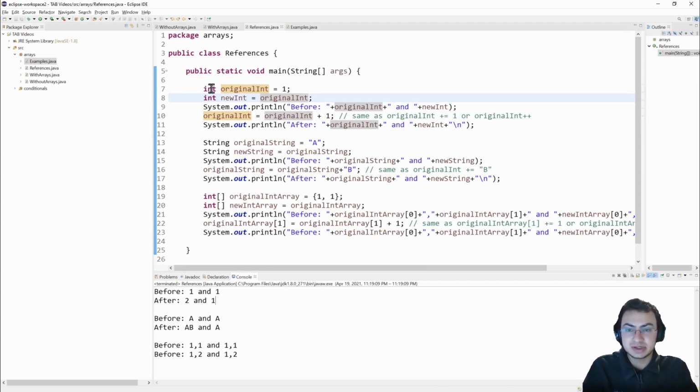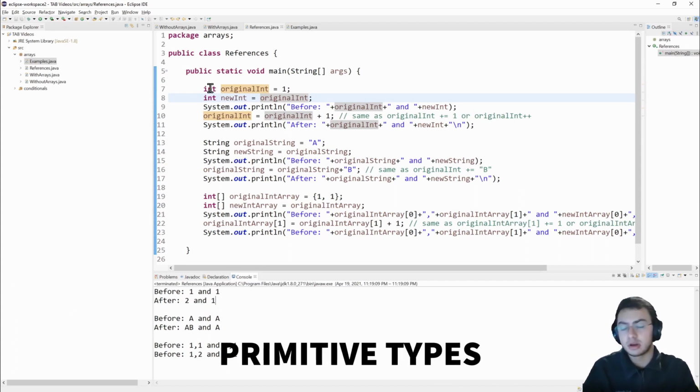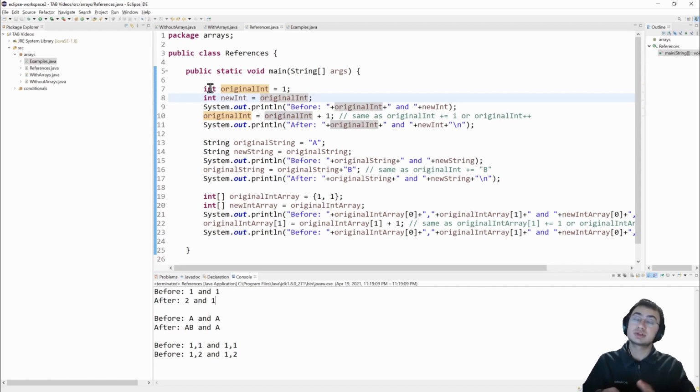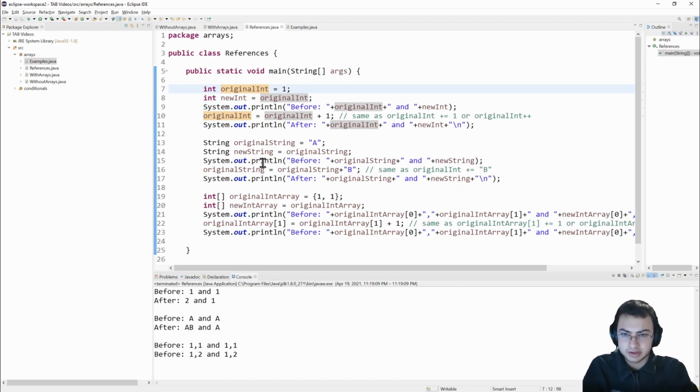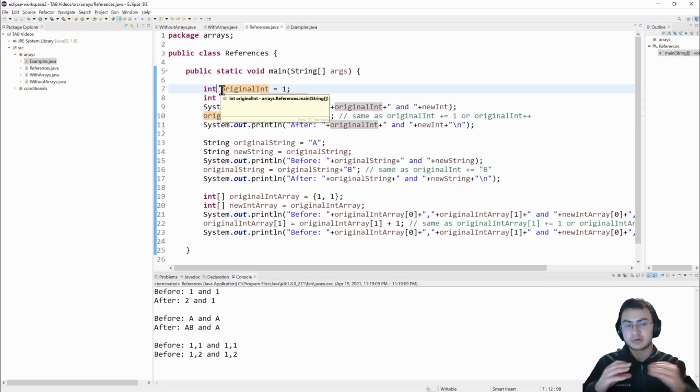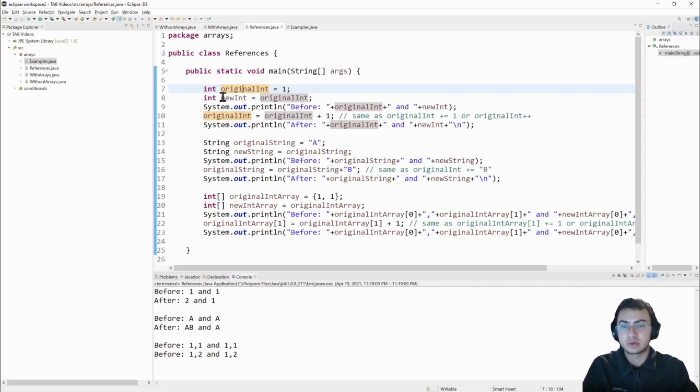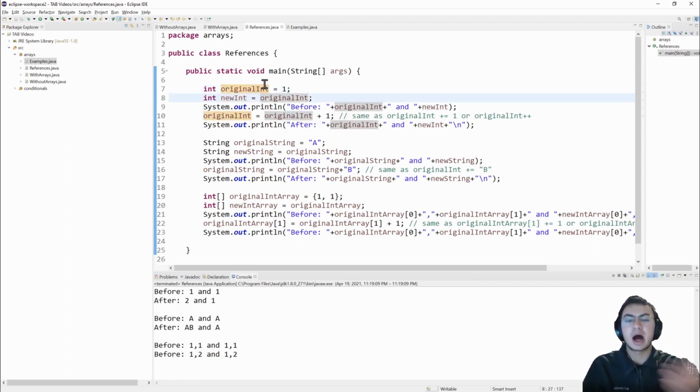And that's because integers are something called primitive types, along with booleans, shorts, floats, doubles, longs, and chars, which are like characters. I might have missed one in there, but I believe those are all of them. And the way that they work is they actually store values inside of their variables. So you're telling it that this value of 1 is being stored in the original int. When you're assigning new int to original int, you're really just copying over the value. So when you assign original int to original int plus 1, it's just saying, okay, now original int is 2. It doesn't care about what new int is.